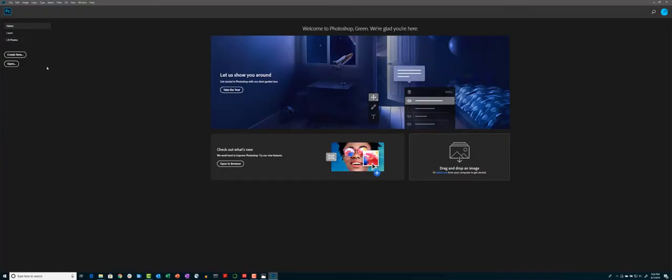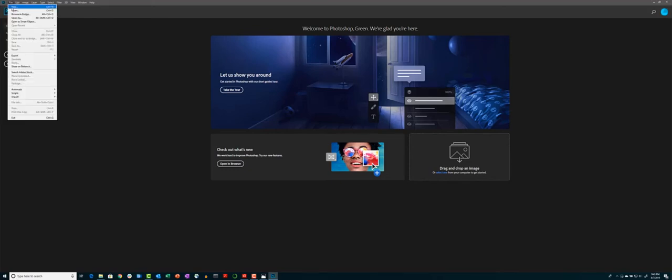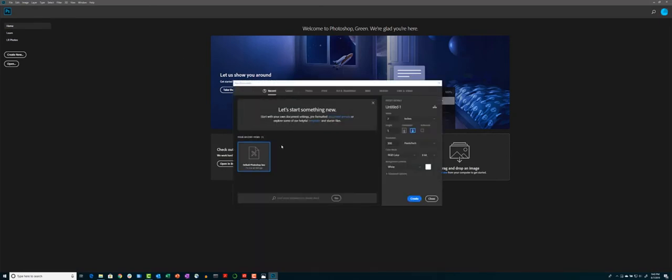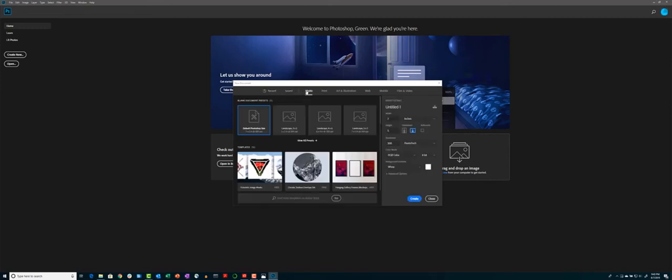Okay, alright. So first thing I need to do is create a new project. So let's create a new Photoshop document, and you can choose any default size. Let's say if you want to post on Instagram, it's typically 1080 by 1080 pixels. So let's try that.